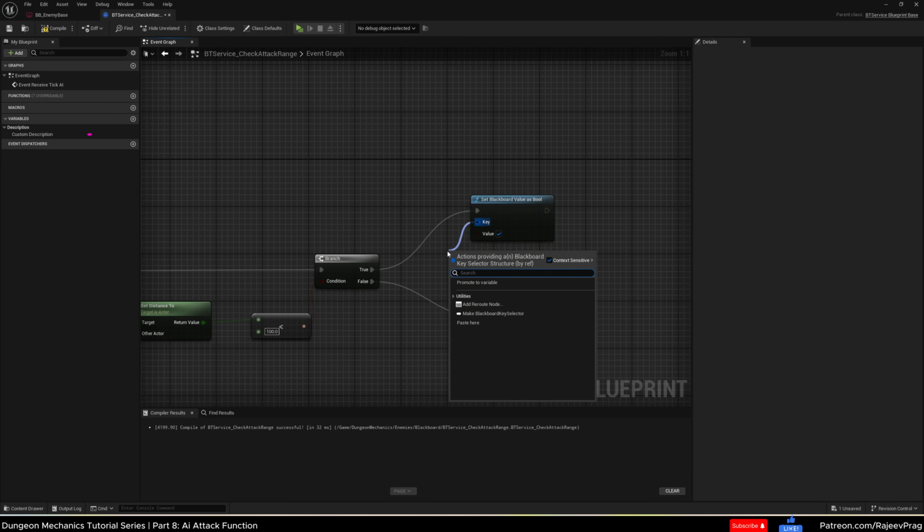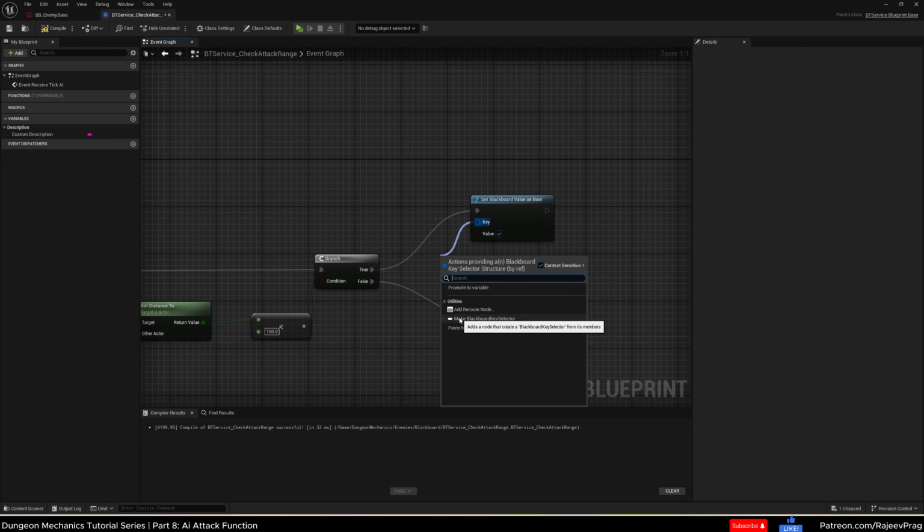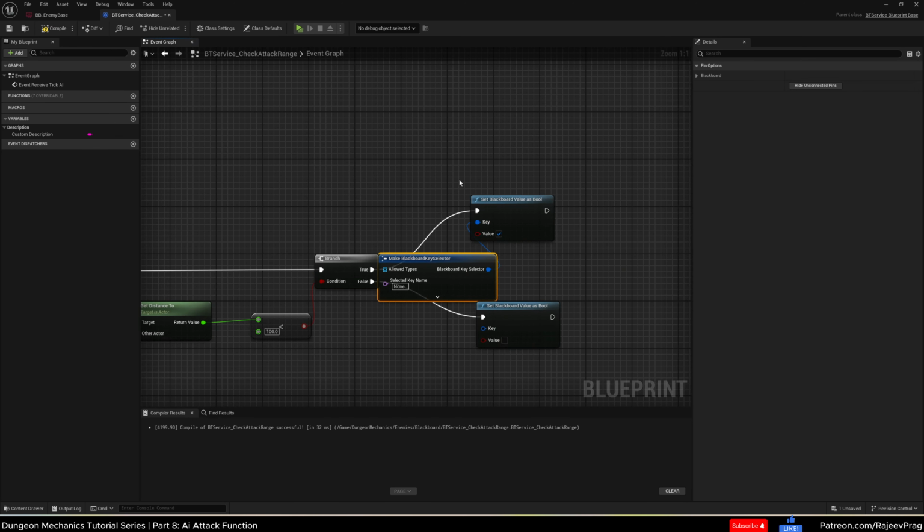Now we need to give it a key. So we're going to drag off of this key and say make blackboard key selector. We move this up.